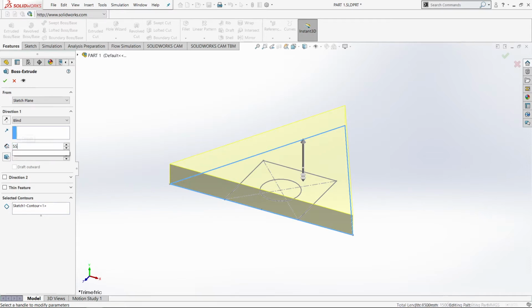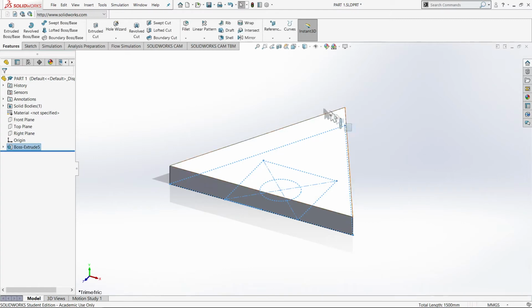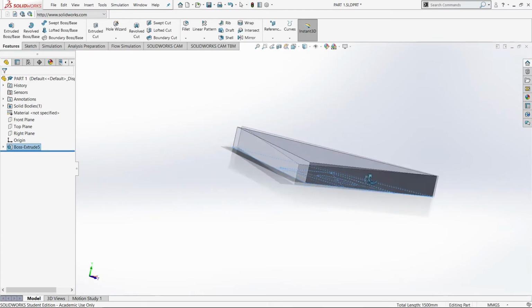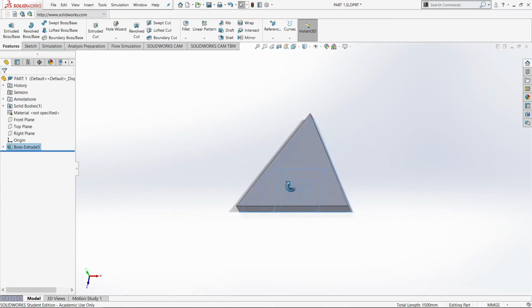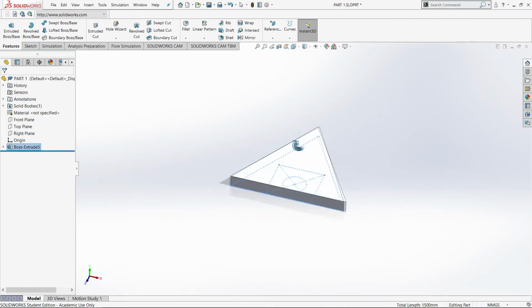So let's specify 50 millimeters. I want mine to be 50, so 50, enter. Now we have a triangle with 50 millimeters height. So to apply this, we'll simply click on the tick. So once we have a 3D triangle, as you can see, we have a 3D triangle now. There's also a shadow, which signifies that we have a 3D object.